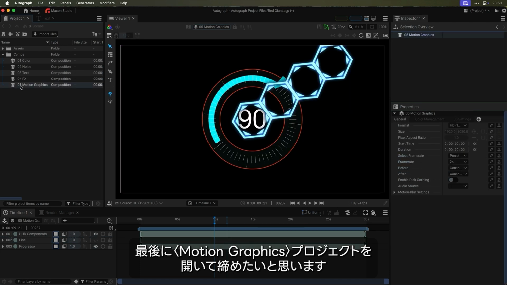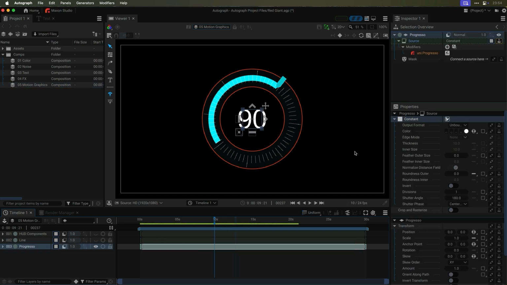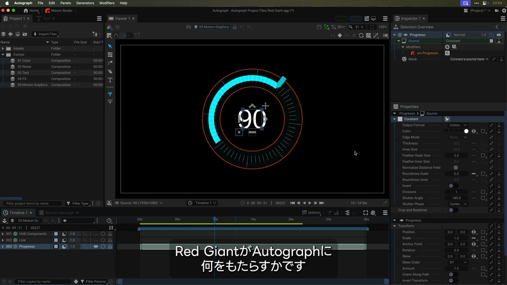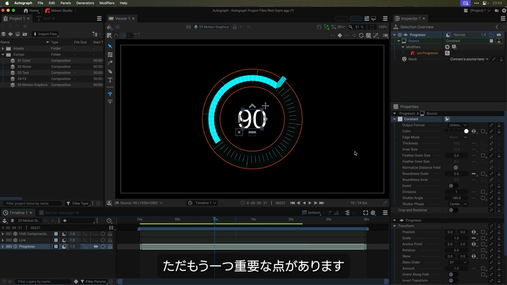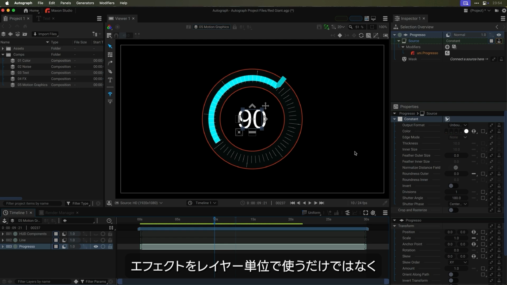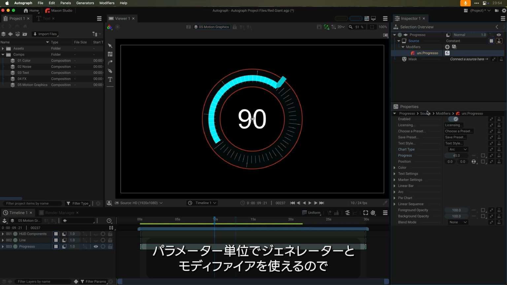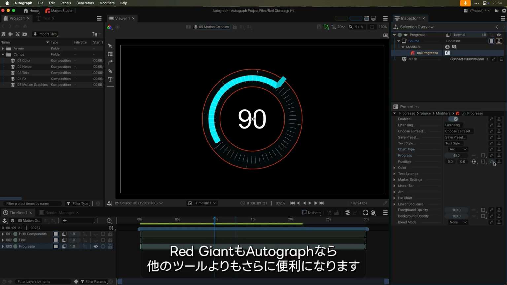I'm actually going to close by opening up the motion graphics project, turn off HUD components, go back to Progresso. Now, one of the things that we've been focusing on in this tutorial is what Red Giant brings to Autograph, what it contributes to Autograph. But another thing that's very important to keep in mind is what Autograph contributes to Red Giant tools. Because we're not using effects on a per layer basis, but we have generators and modifiers on a per parameter basis, that automatically makes Red Giant tools more useful in Autograph than they are in other tools.